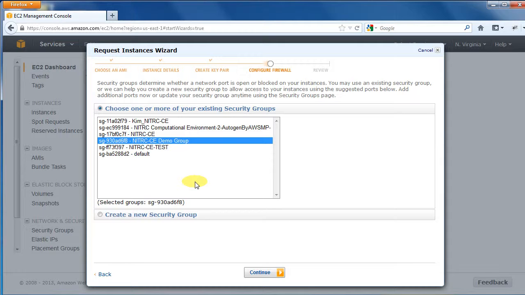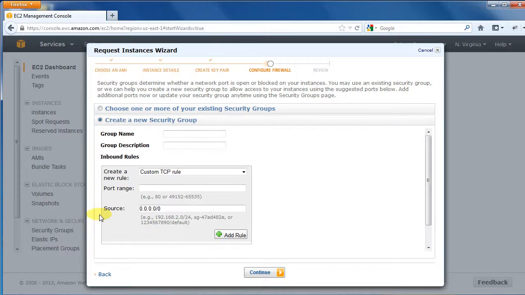Finally, we need to configure the firewall. This is related to network access to your virtual computer. If you are experienced with AWS, you could choose an existing security group. If you are new to AWS, you will need a new security group that permits TCP, SSH, and VNC access. We need to give the group a name, like NITRC-CE Demo Group, and a group description, like NITRC-CE Security Settings.